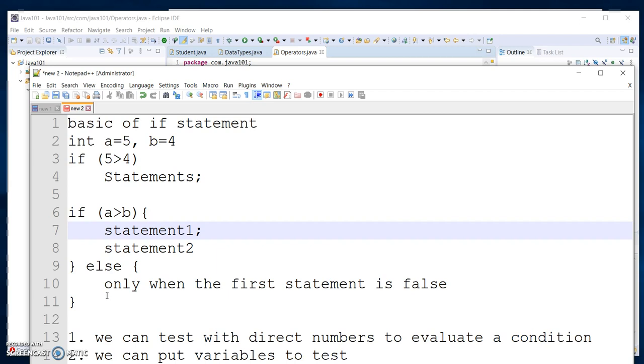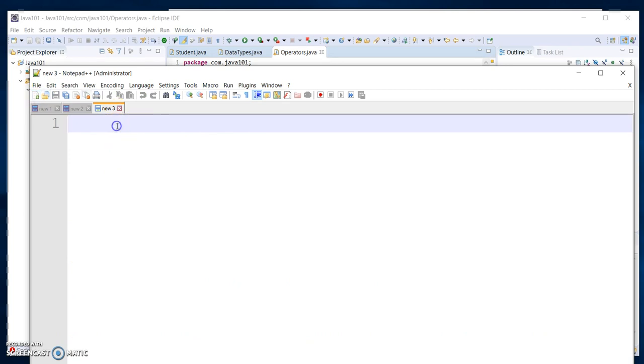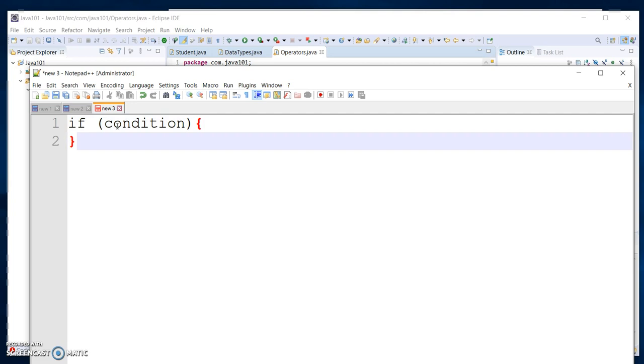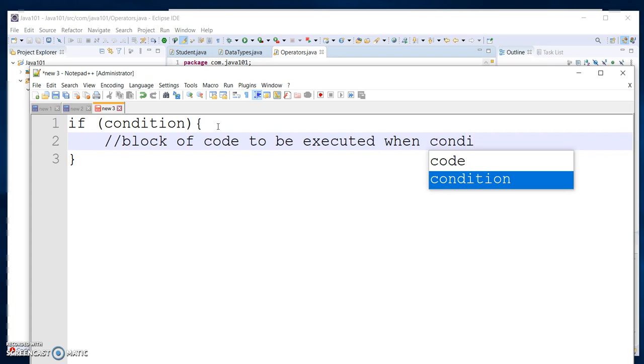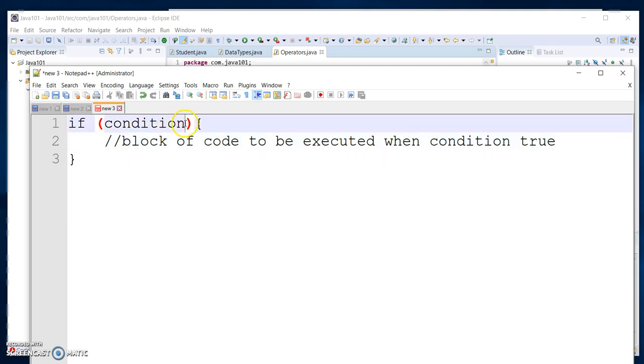Okay, এখন আমরা দেখি the else if statements. মানে এমন হতে পারে যে আমরা হয়তো একাধিক স্টেটমেন্ট টেস্ট করতে চাচ্ছি, right? Okay, so in that case we are going to do this: if condition, okay, and block of code, okay, to be executed when this condition is true.